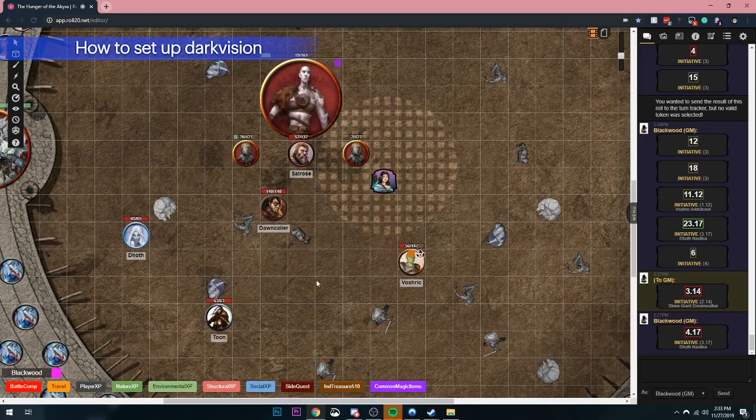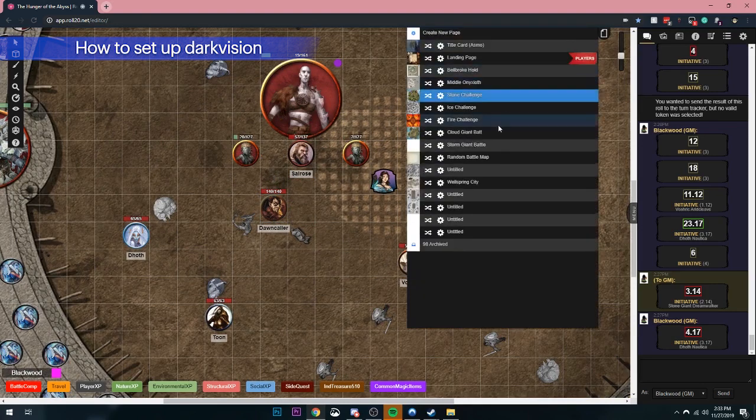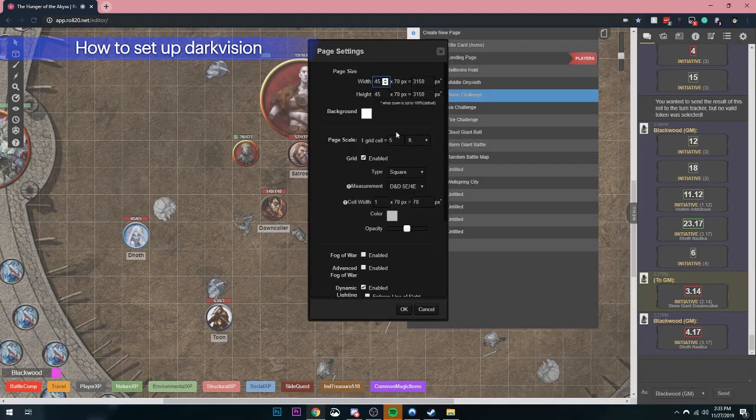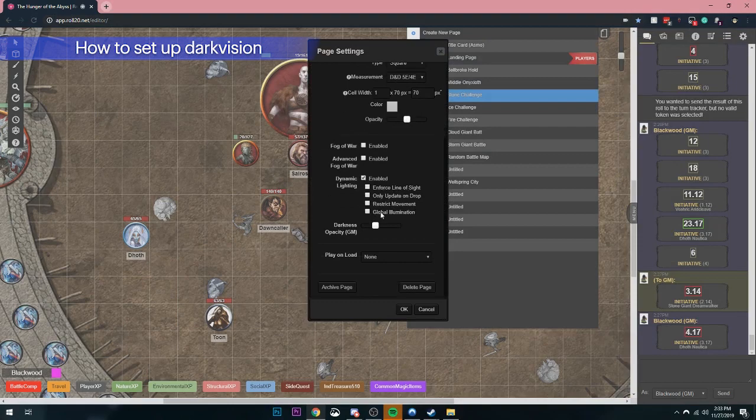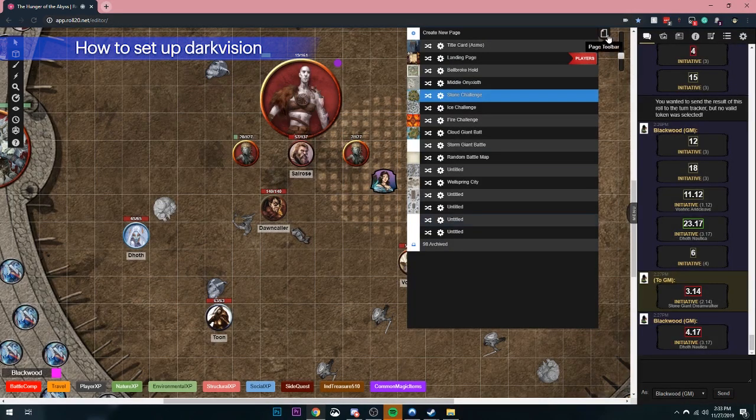I'm going to show you how to set that up. The first thing you want to do is make sure your page is set up to enable it. You just open up your pages in the top right, hit the settings button, and then go to dynamic lighting, make sure it's enabled. That just turns the feature on.